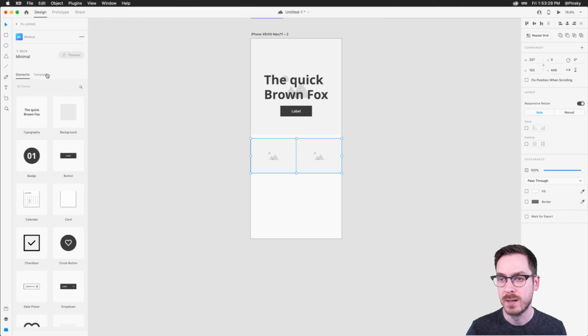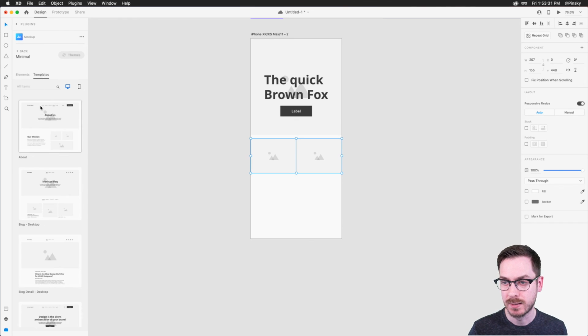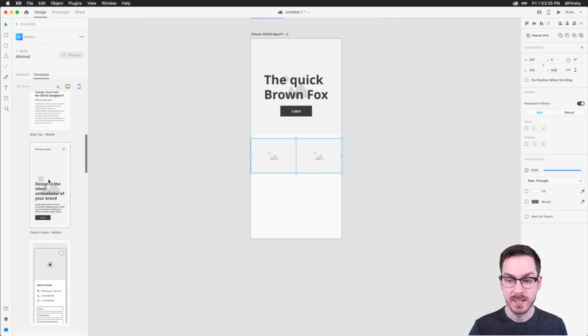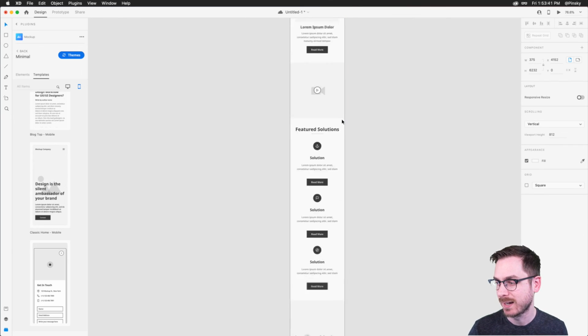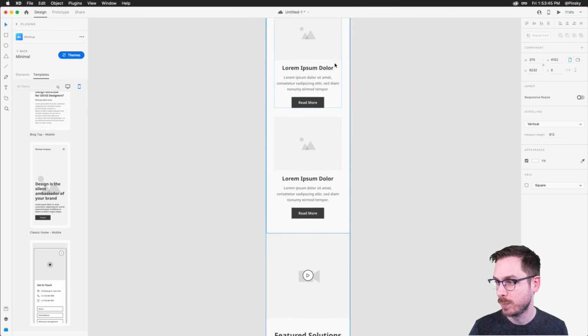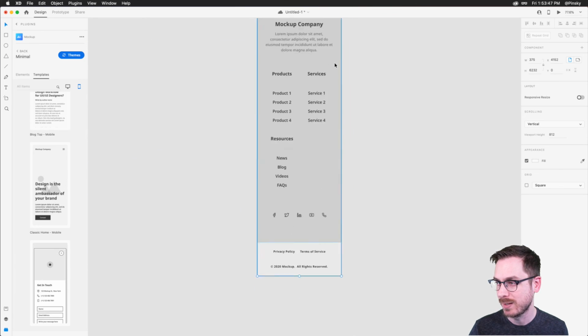or if you just want to really get started, what you can do is you can go into templates and you can choose something of your own. So let's say I wanted to go for this one, which is Classic Home Mobile. I can just click on that. They're very in-depth templates, so it takes a few seconds to generate. As you can see, it's just super large templates, just goes down and down and down.